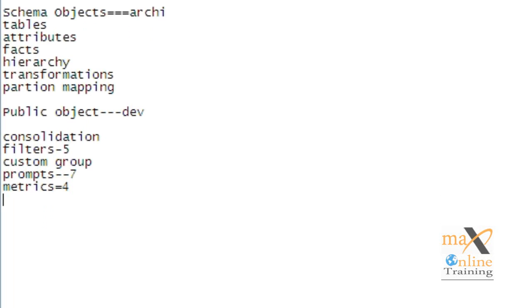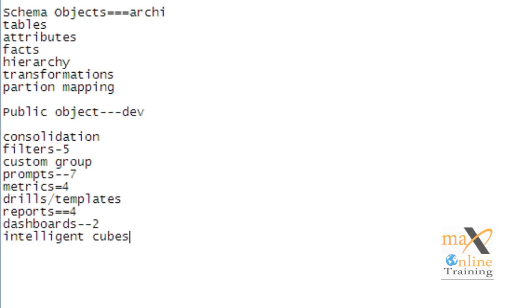Next drills, templates. You have reports. There are different types of reports, 4 types, and you have dashboards. This dashboard is 2 types, simple and dynamic dashboard. You have intelligent cubes. This intelligent cube cannot be viewed. It only stores the data in it. That's all I have for today.